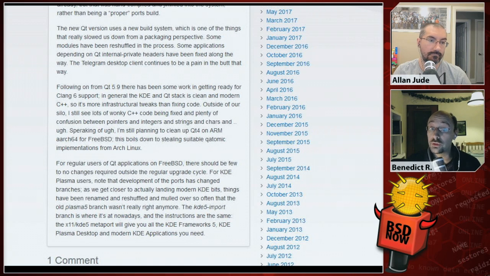For regular users of Qt applications on FreeBSD, there should be few to no changes required outside the regular upgrade cycle. KDE Plasma users note that development of the ports has changed branches. As they get closer to actually landing modern KDE bits, things have been renamed and reshuffled and mulled over so often that the old Plasma 5 branch wasn't really right anymore. So the KDE 5-import branch is where it's at nowadays, and the instructions are the same. The x11/kde5 meta port will give you all the KDE frameworks, KDE 5, the Plasma desktop, and modern KDE applications as you need. Yep.